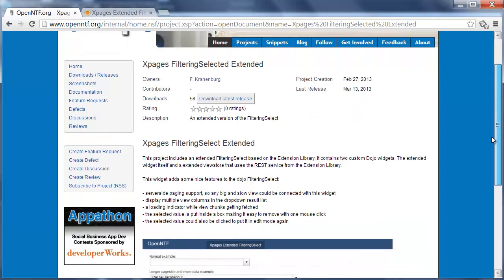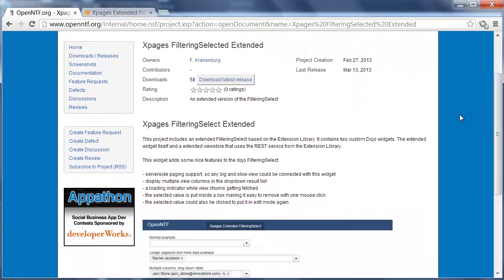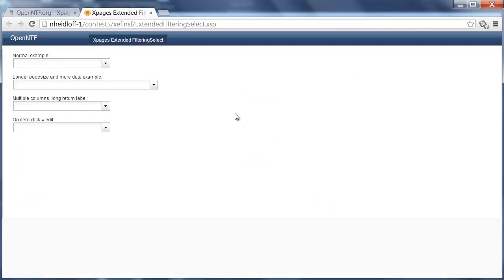Ferry Kranenburg has contributed a project called XPages FilteringSelect Extended. The project comes with a control that extends the FilteringSelect control, which comes as part of the XPages Extension Library. So let's take a look. Here is a simple demonstration XPage.